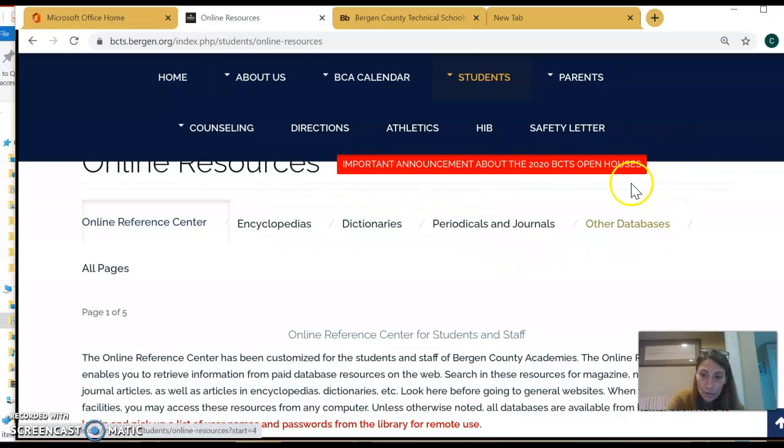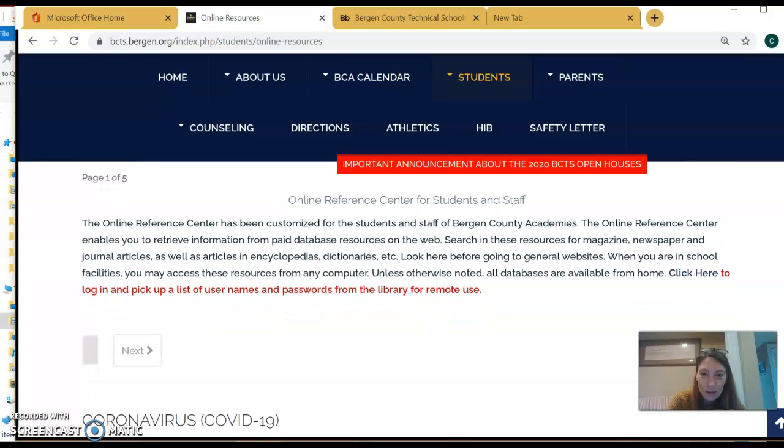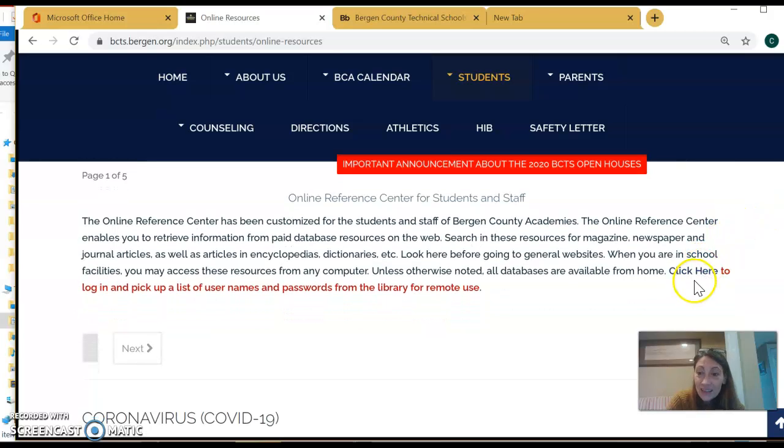I'm going to refer to two of these. One is going to be the other databases and one is periodicals and journals. Okay, something to note that's important. The first thing you should do, if you kind of go on down to your page and it says click here to log in and pick up a list of usernames, there is a list of databases that you can access, and each one of them has its own password when you are remote.